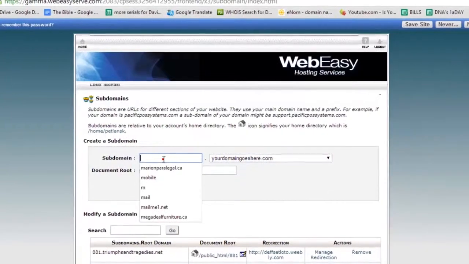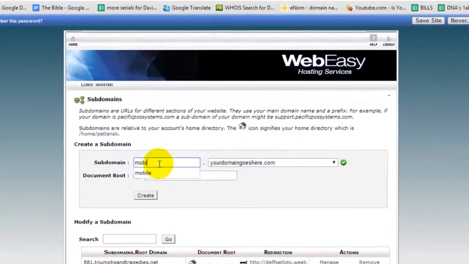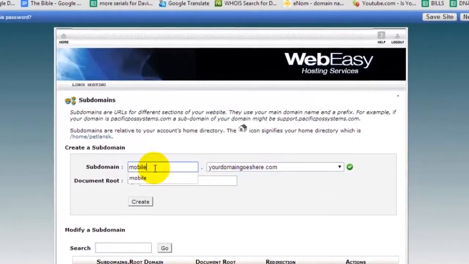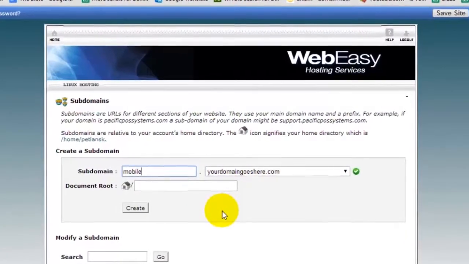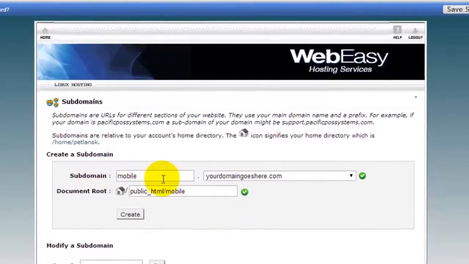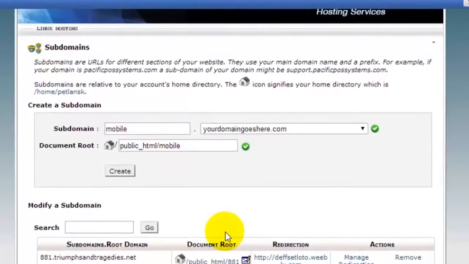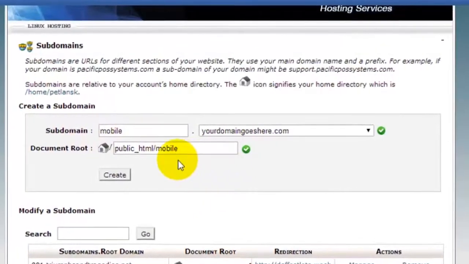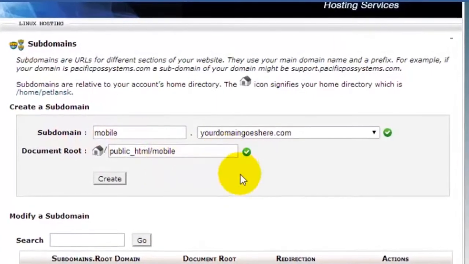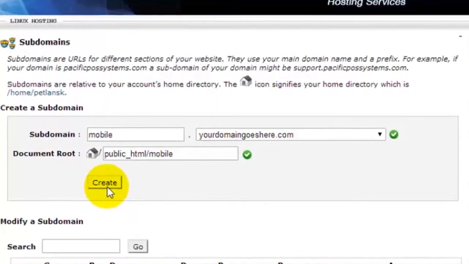In this case, the domain we are working with is yourdomaingoeshere.com. Create the subdomain for your mobile site by typing mobile into the space provided. The subdomain can be whatever you'd like. Mobile is the word most commonly used. Just be sure to make note of what you choose. The cPanel will auto-populate a directory folder on your file manager for the mobile site to be published to.